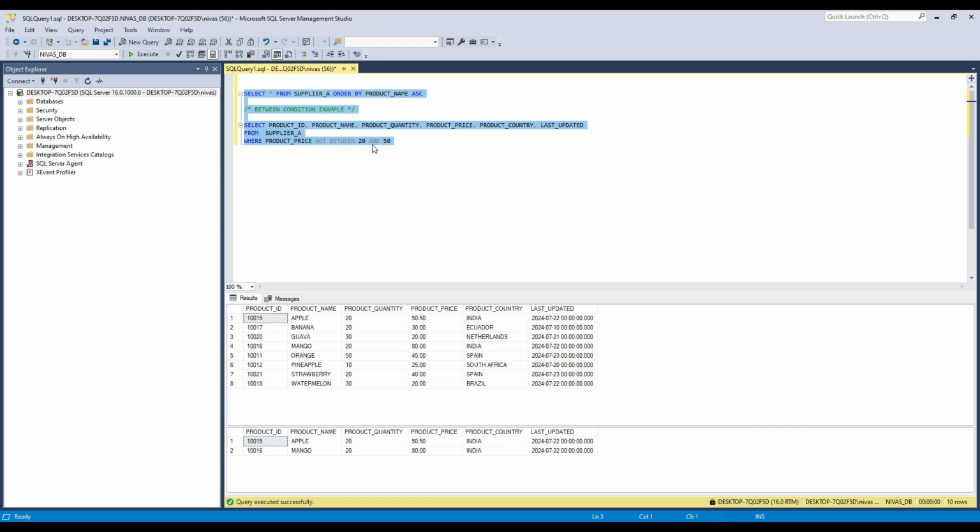If we exclude this condition, it means I don't want the records between 20 and 50. There are only two records which are out of this particular range. Since we have used not, it has omitted all the records between this range and explicitly given those out of that range. It has provided 50.50 and 80. These are the two product prices which are out of that particular range. So using a not operator, you can do it like this as well.